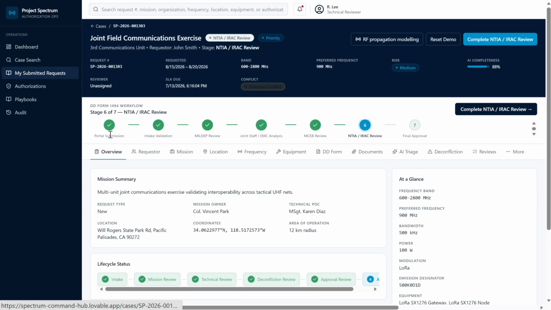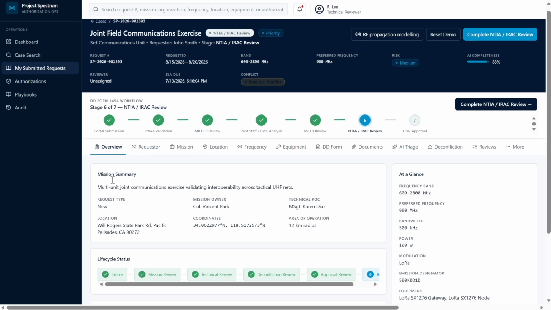This opens the Case 360 workspace, the central record for the mission authorization. At the top, reviewers immediately see the case status, priority, assigned organization, requested frequency band, risk level, AI completeness score, and potential conflicts. The workflow shows exactly where the request is in the lifecycle, from portal submission through review, technical analysis, and final approval. The tabs organize the complete mission record.